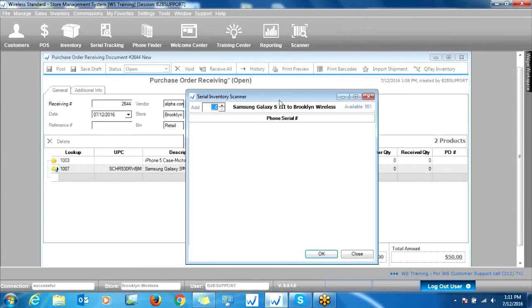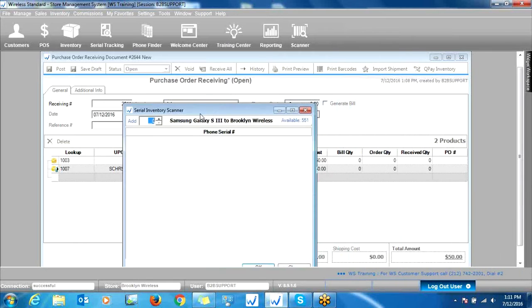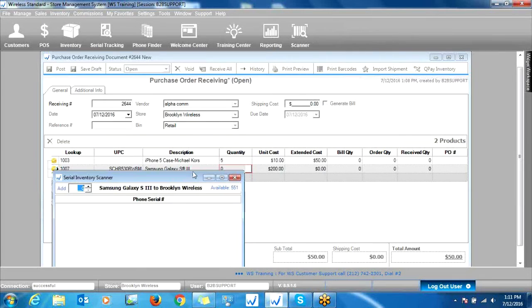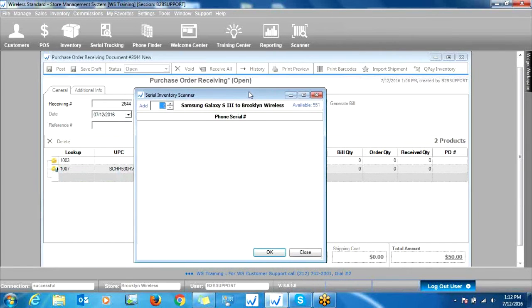Instead of the original way I showed you as far as the accessories, putting in the quantity here, you're going to see this box appear. It will let you know how many you currently have of the product here on the right. So we have over 550 in stock. And if we want to add 3, we'll just type in the number here in this little add field. So 3 and then enter.